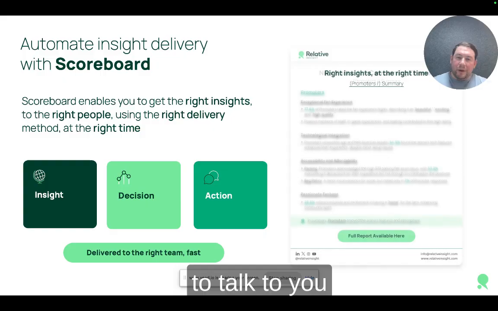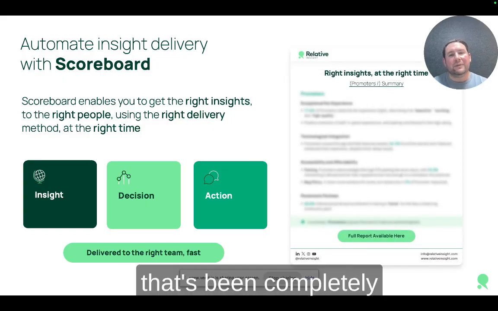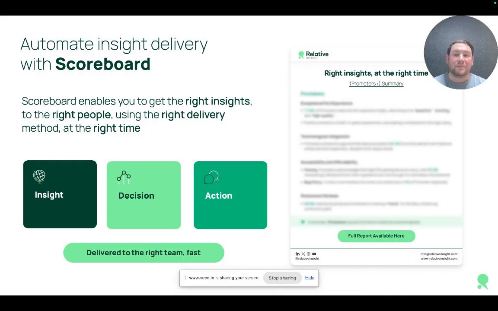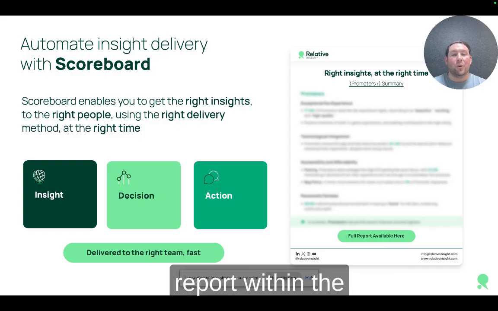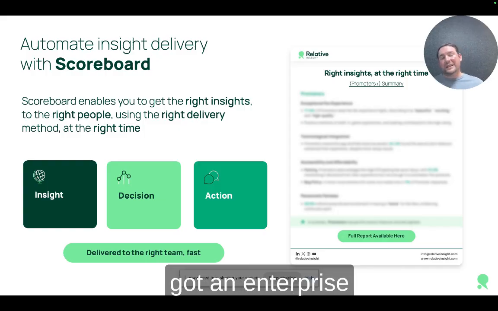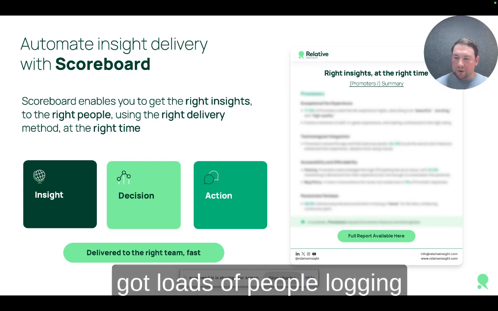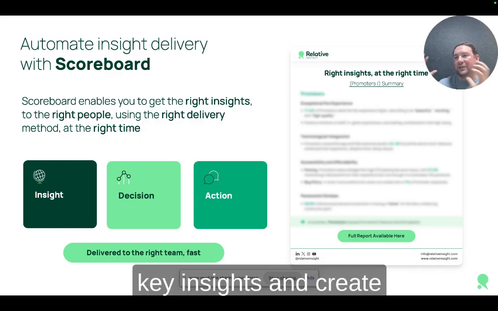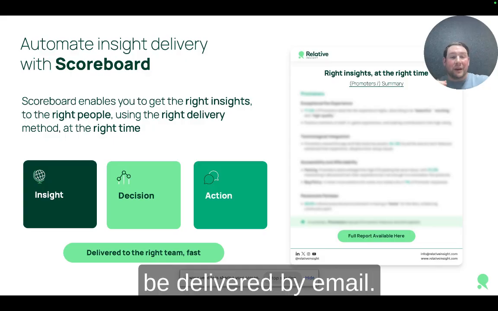Alongside this, I wanted to talk to you about one other capability that's been completely revolutionary, and it is our friend and your friend, good old-fashioned email. As well as being able to report within the dashboarding capabilities you've got, let's say you've got an enterprise-wide Tableau license and loads of people logging in and looking at it, what we're also able to do is take some of those key insights and create a pithy summary that can then be delivered by email.